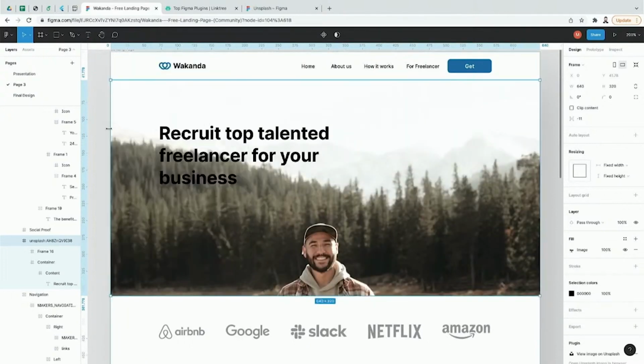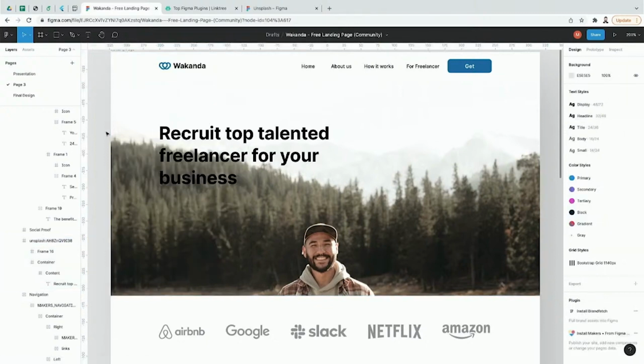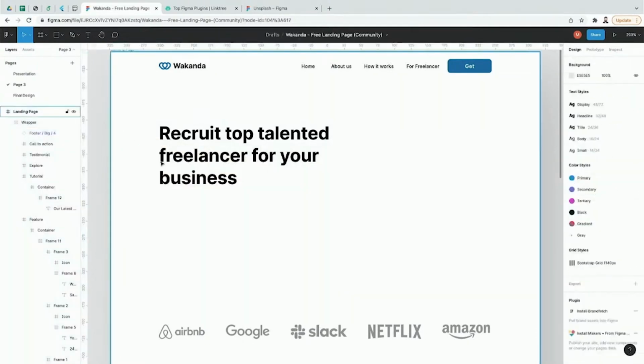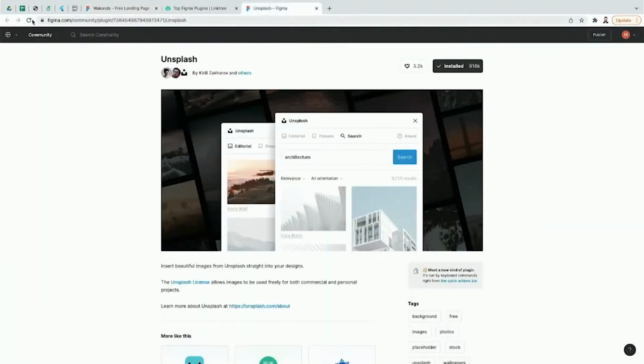It's an interesting tool, but of course, if you're putting an image like that, make sure that you put an overlay so that the text will be visible. This is not very UX friendly, so if you're using images with a lot of contrast and a lot of things happening in the background, put an overlay with some opacity so that it looks neater. So that's the very first plugin. It's called Unsplash. I highly recommend you use it.